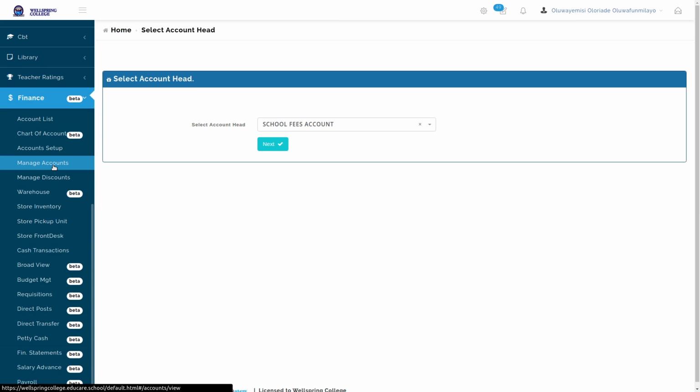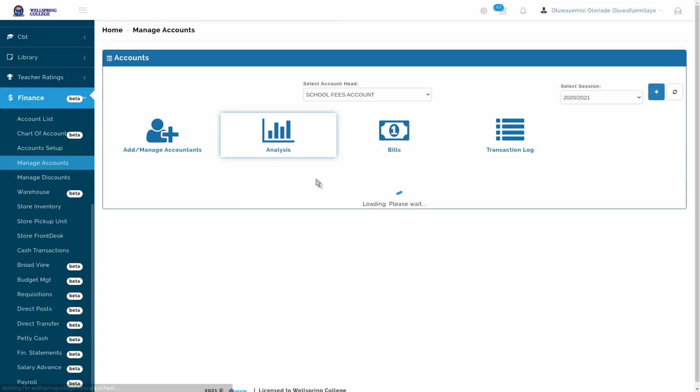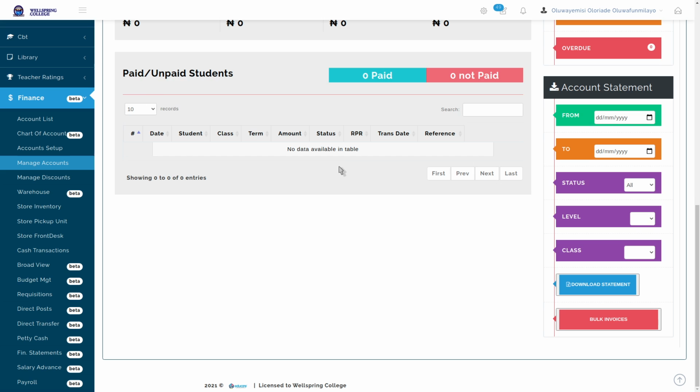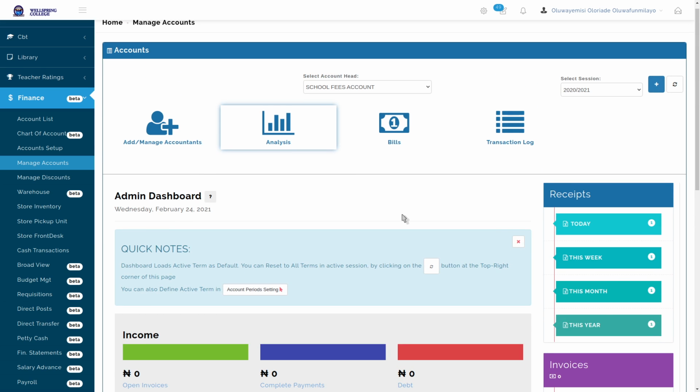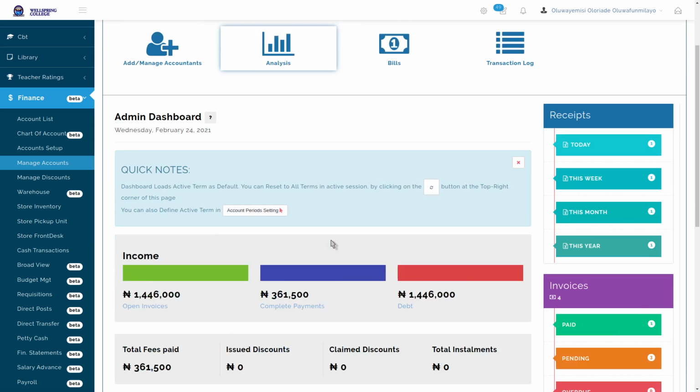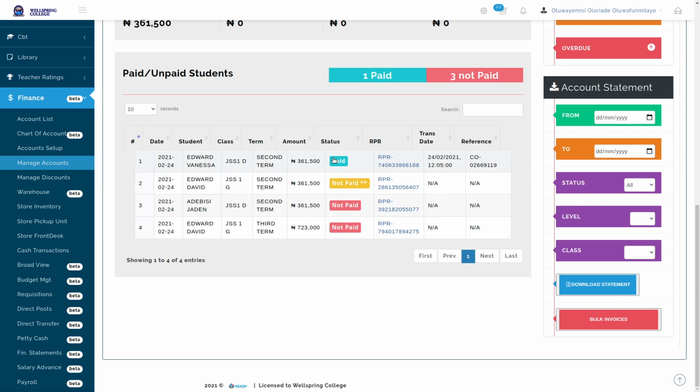So under manage accounts, we have already seen the payment of one invoice. We are actually going to look at the payment of excess on one other invoice. Then we also look at the payment of less. That's when you have instalmental payment rather.